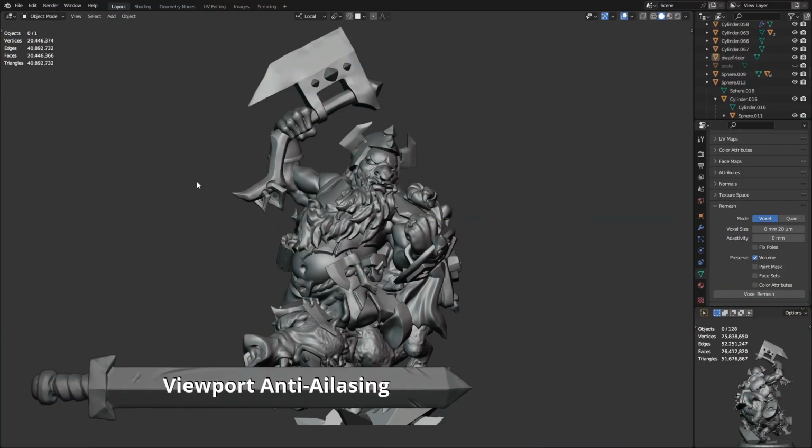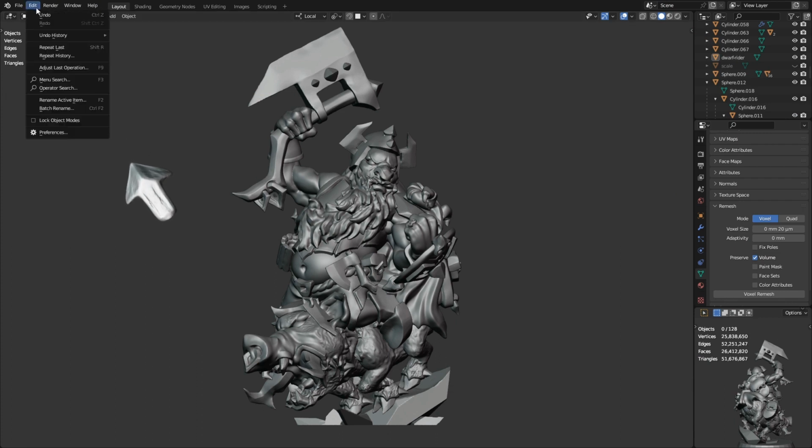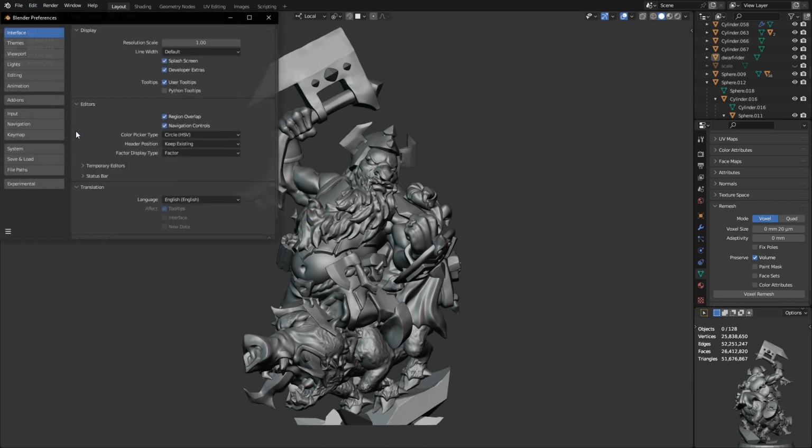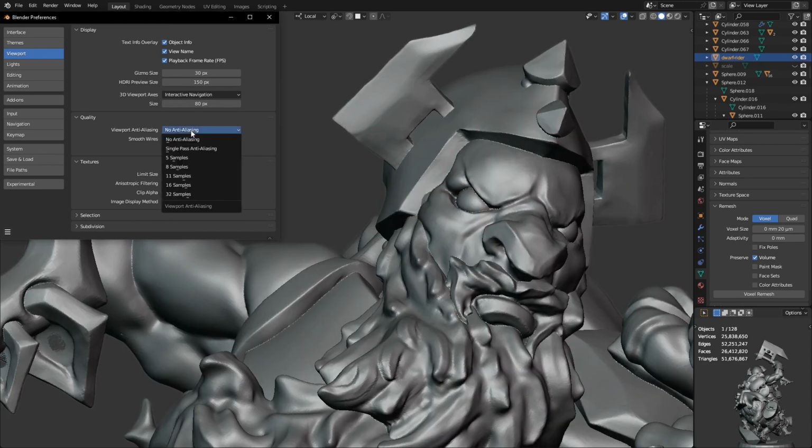Viewport Anti-Aliasing is a good setting to look at next. Go to Edit, Preferences, Viewport, then under Quality, Viewport Anti-Aliasing. Setting this to No Anti-Aliasing will of course give you the best results, but your model can look a little rough. I like to keep this at 5 samples to strike a balance with the model looking nice, but also increasing viewport performance.